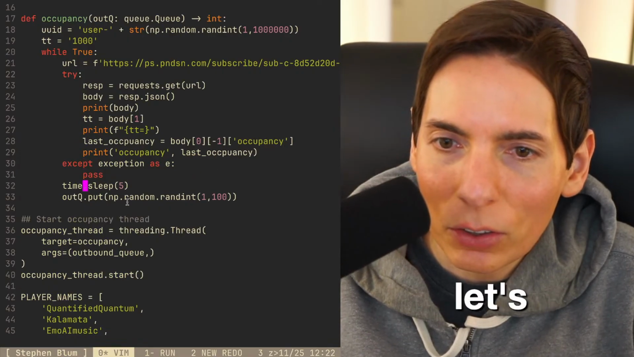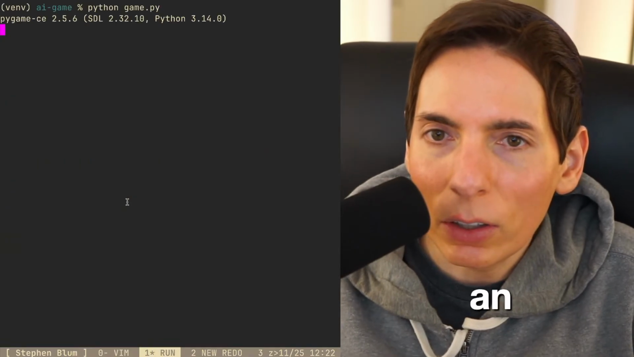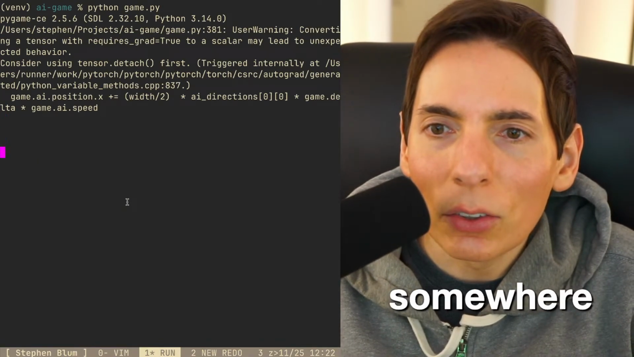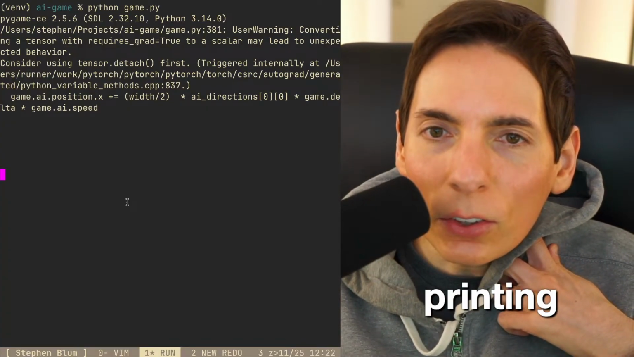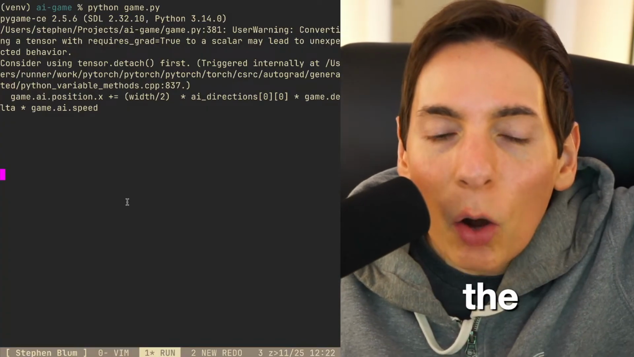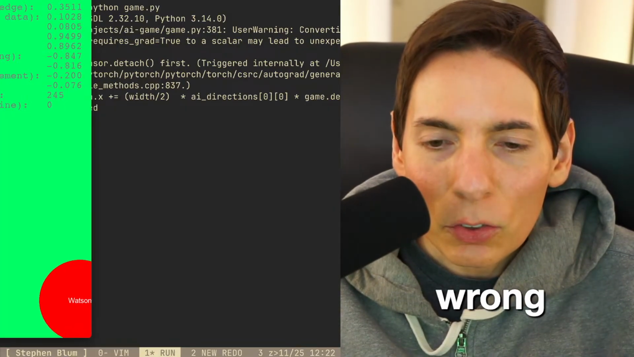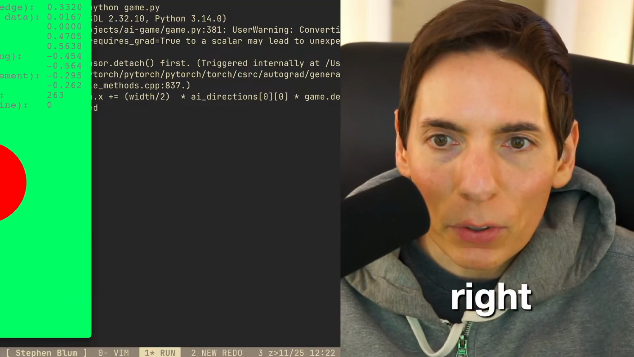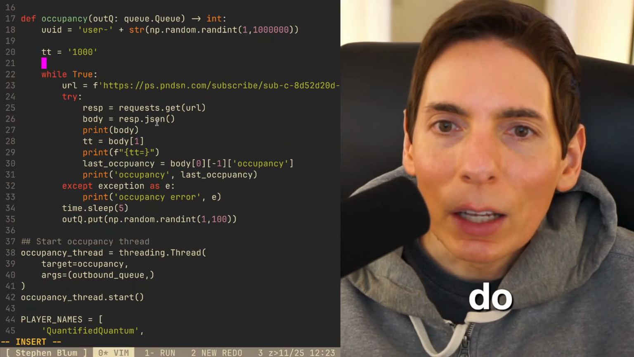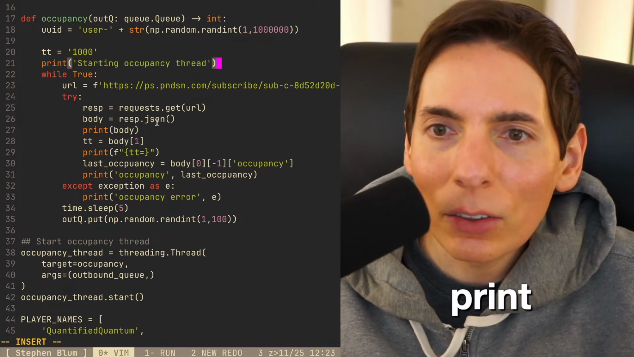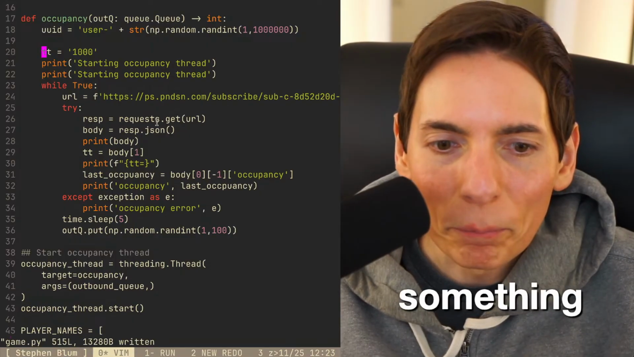So let's check it out real quick. We need to see what the error is. There might be an error in here somewhere, because nothing's printing. Why is that not printing? This is weird. It should be printing on the screen. We've got to figure out why it's broken. It was working before. Let's see, print starting. Yeah, let's just print this and see if that works. We should see something there.